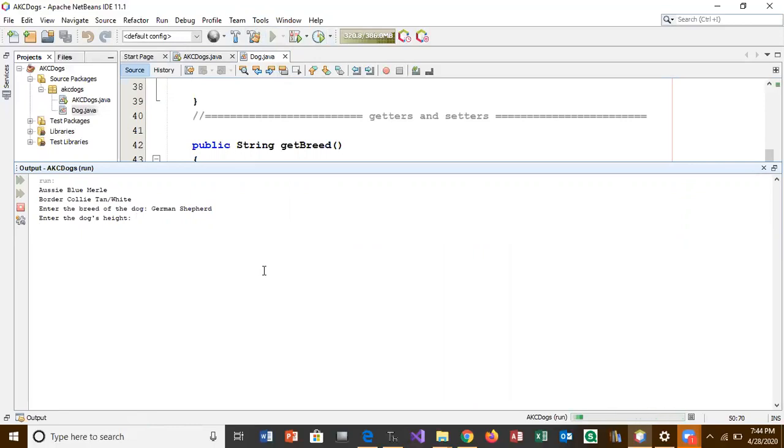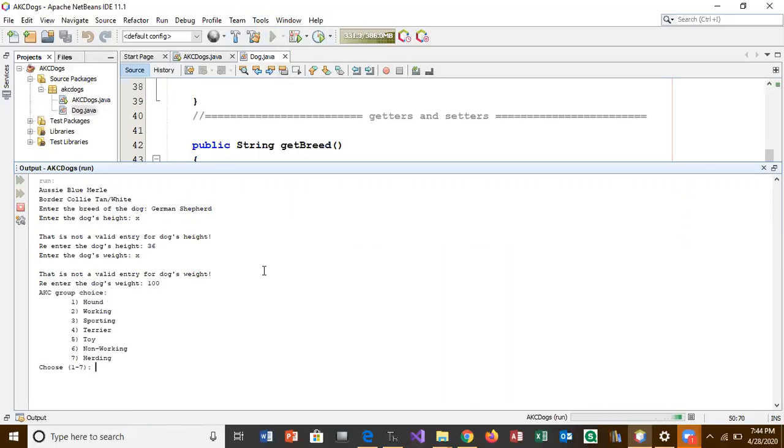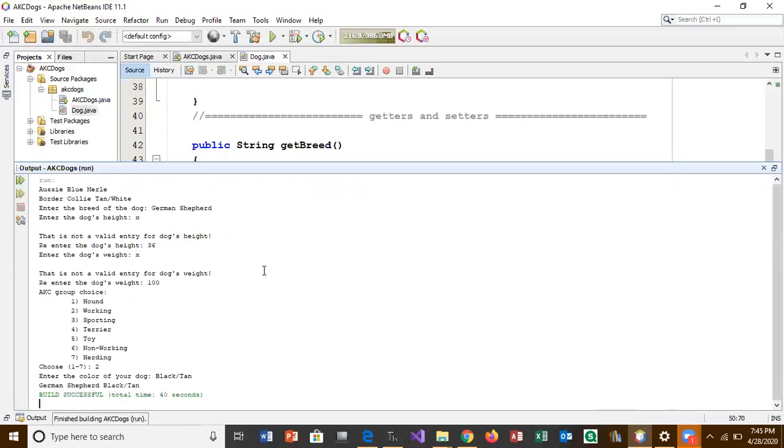There we go. So now it'll take a 2-word name. And like I said, if I hit X here, it'll say, wait a minute, that ain't right. So I'll say 36. If I put an X here, it says, wait, that isn't right. I'll put 100 pounds. And now look what we get for the group. Okay, so I'll just say it's a working dog. And enter the color, we can say black and tan. And okay, so it says it's that.